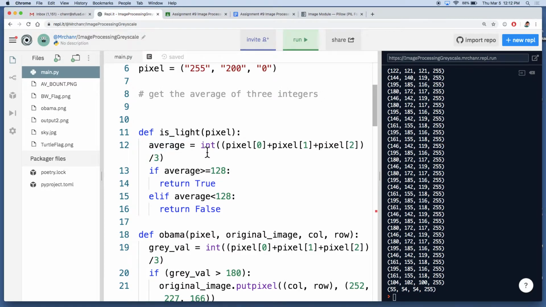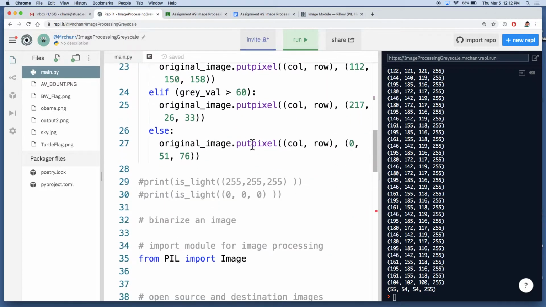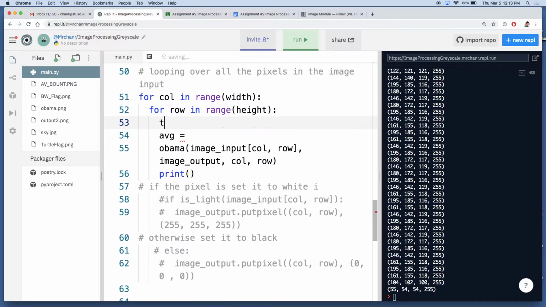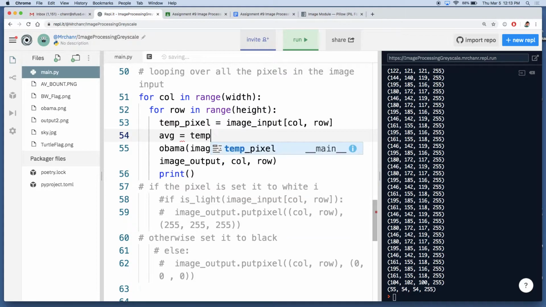Okay? So notice their pixel is something we passed in. Their arguments were actually this whole thing: image, input, row, and column. So you can do something similar. You can call this temp pixel, okay? And you've stored it there. The average is going to be temp pixel, the very first thing, so you have to go 0, plus, you guessed it, the second thing, plus the third thing.